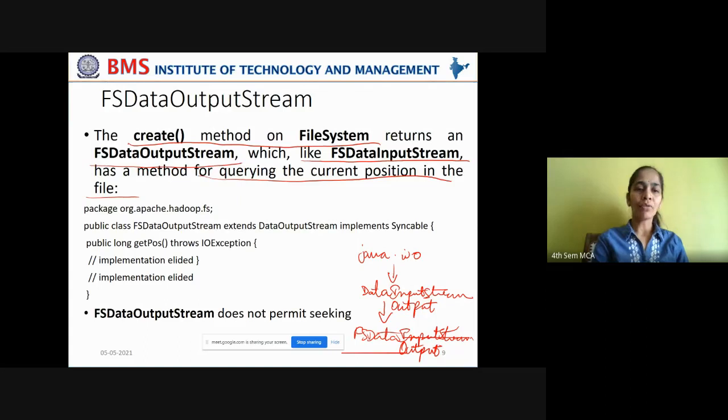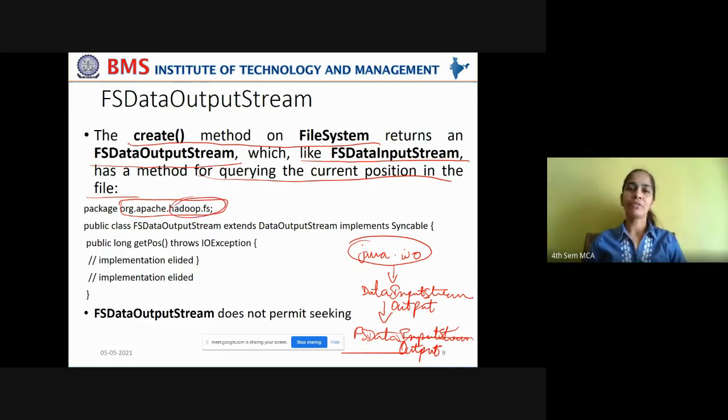Okay, so how do you use this FSDataOutputStream? By taking the package org.apache.hadoop.fs. This is generally Java's package in order to use the data input stream, but here we use Hadoop's package, hadoop.fs, Hadoop's file system. Now, how do you give the header of the class?